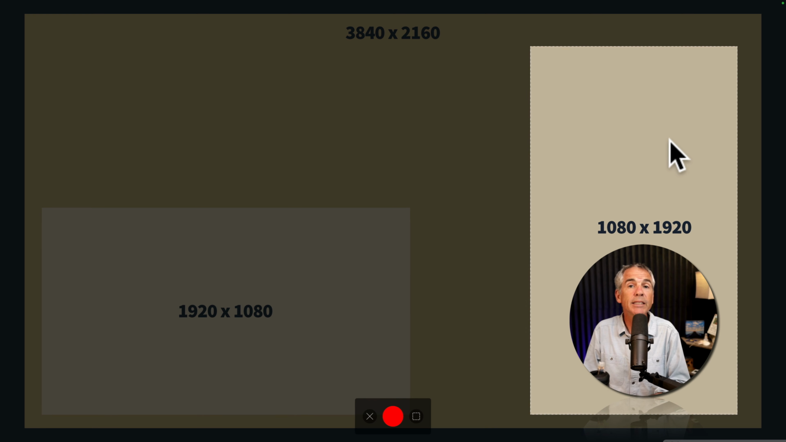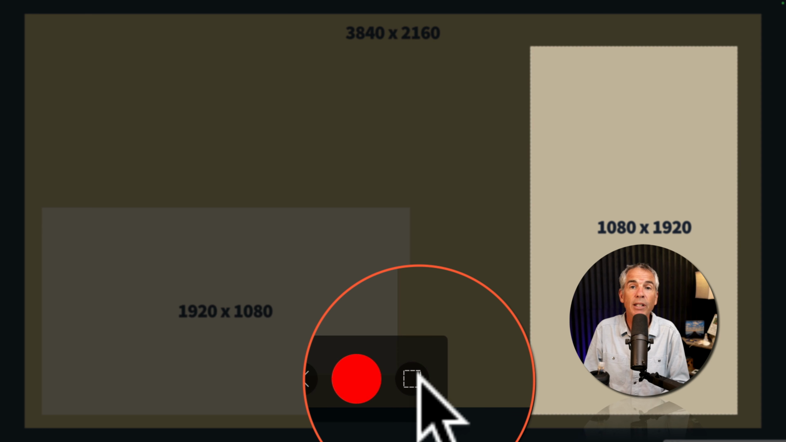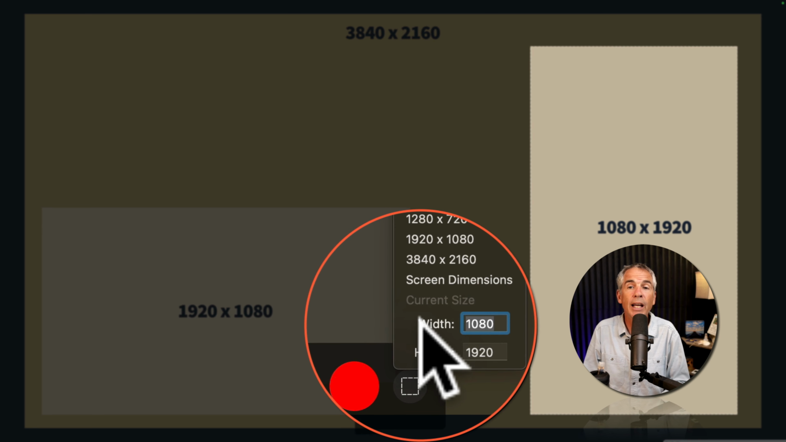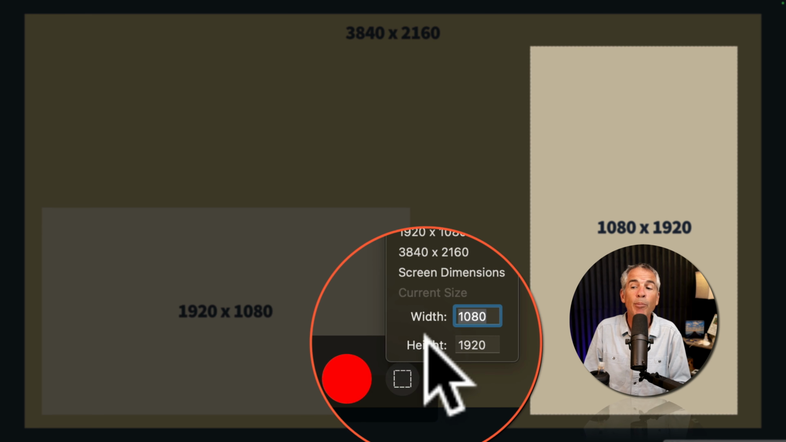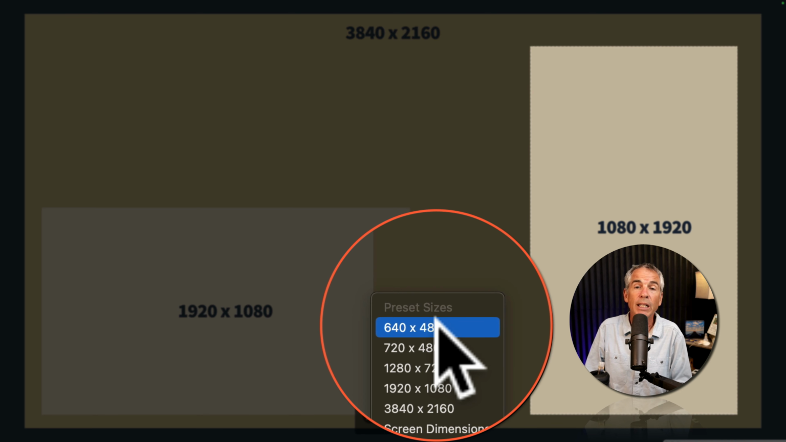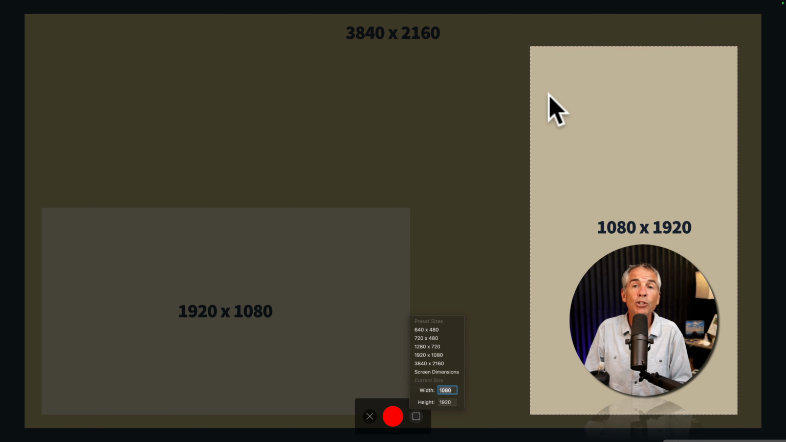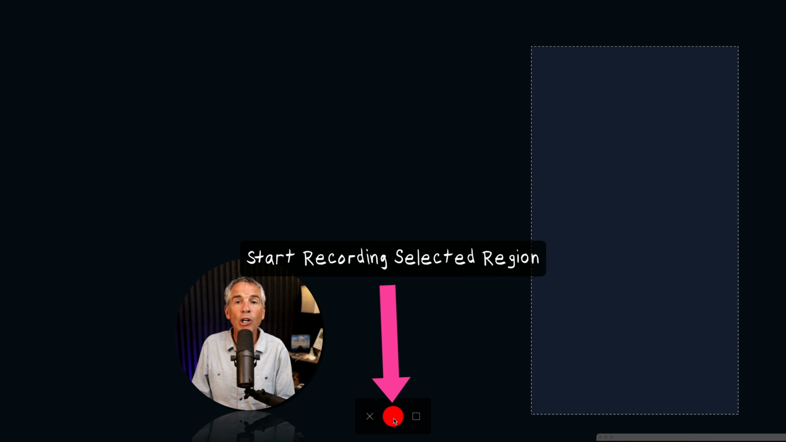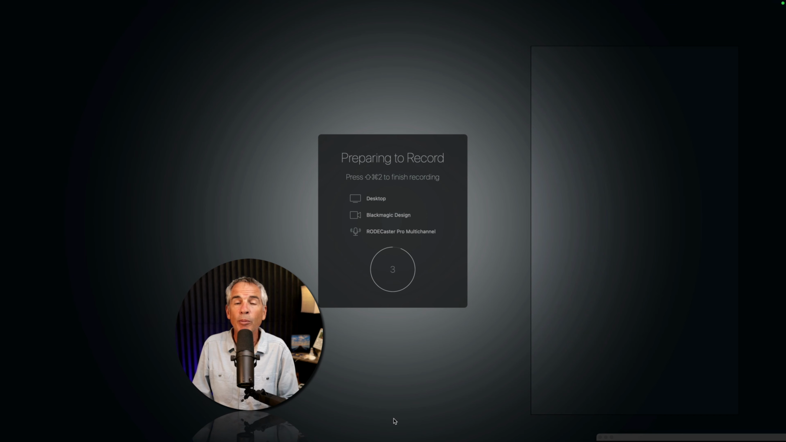To resize the capture area at any time, just go ahead and click on the little square next to the record icon. You can enter in custom sizes down at the bottom, or choose one of the presets. Unfortunately, there are no vertical presets in ScreenFlow 10, and you are unable to save any custom presets at this time. When you're ready to start recording, all you need to do is just click on the red record button.